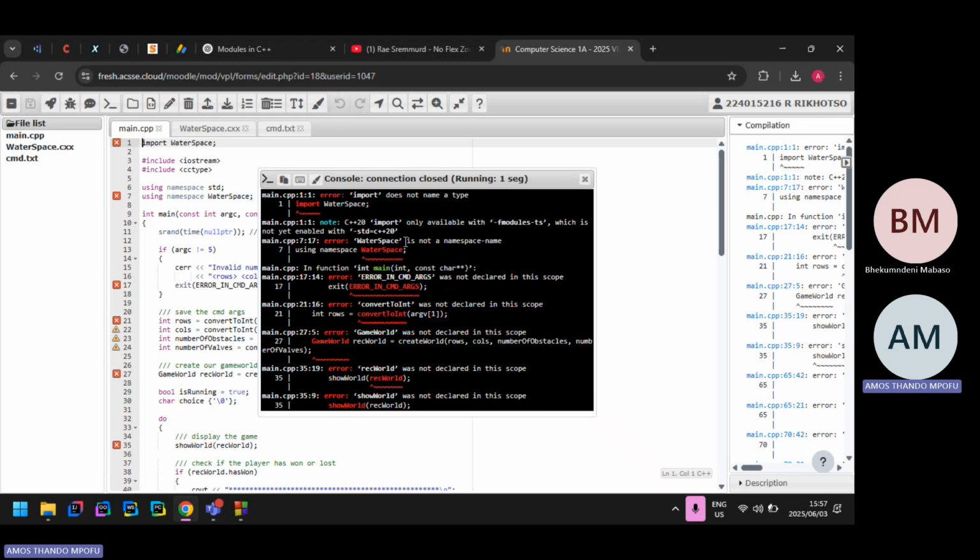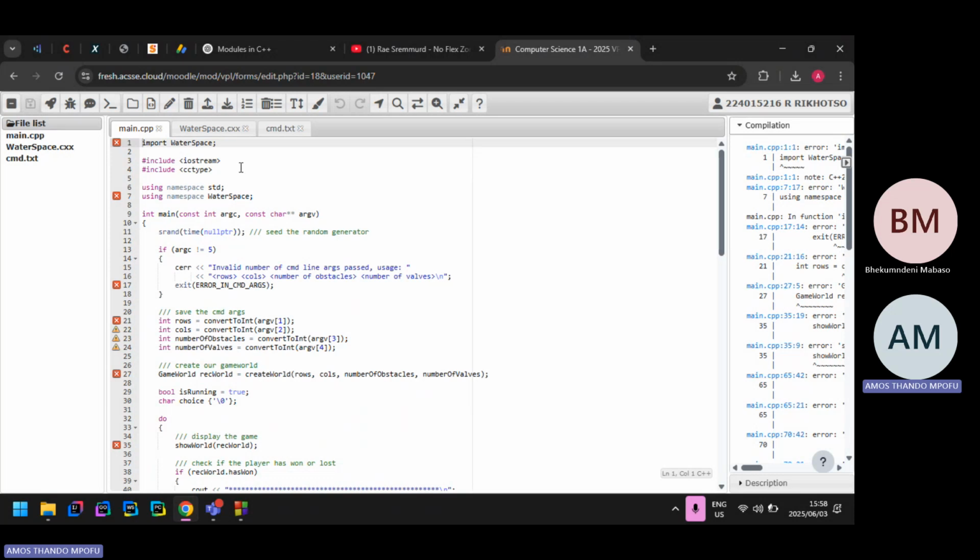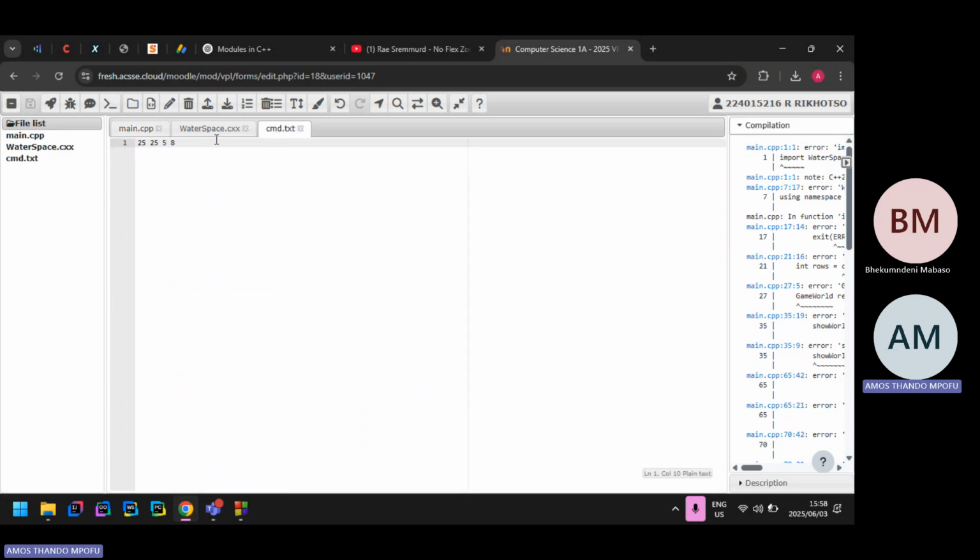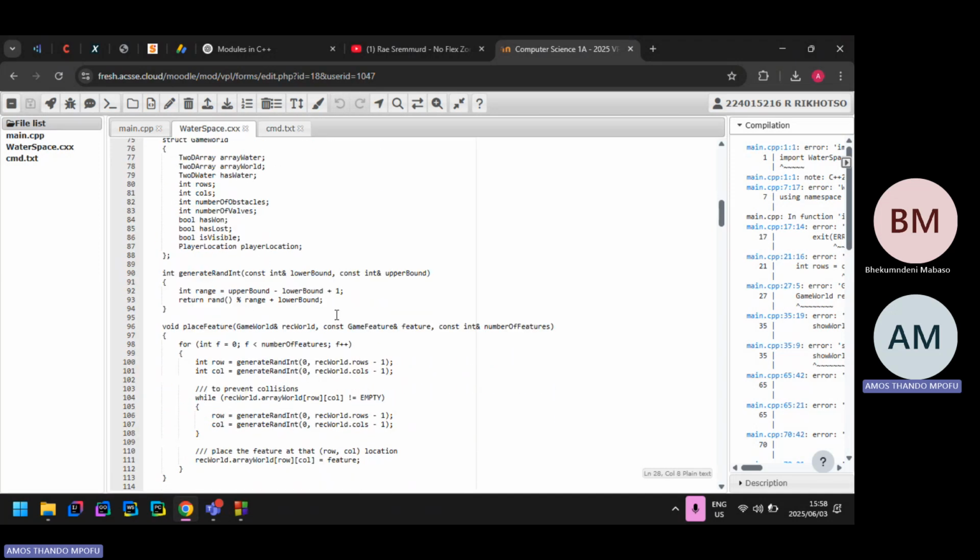But yeah, that's literally everything that I've tried. Like literally everything. So import does not, yeah, I've tried everything. It should work now. But yeah, that was very silly of me to forget the cmd.txt file. Totally forgot about that.